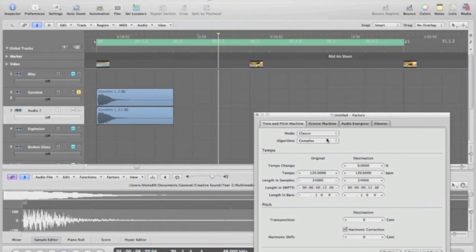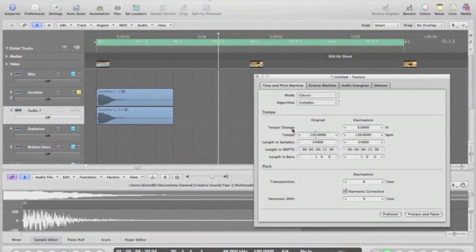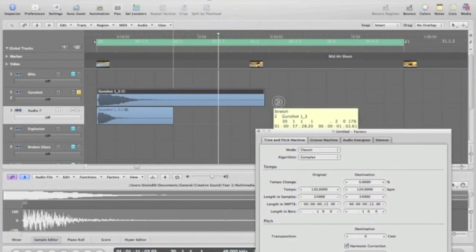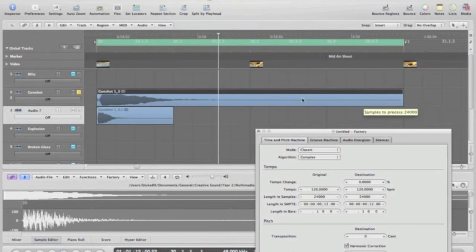So in Logic, the classic mode, you can only change the tempo and the length of the sample by transposing the pitch, either up or down. Let me just do an example. If I drag this, I make it longer.